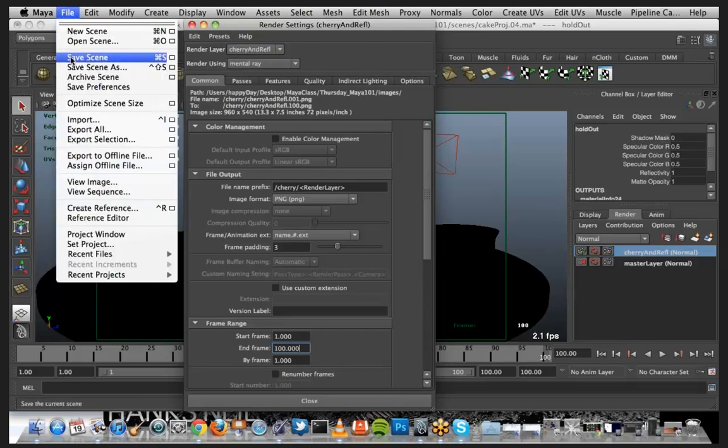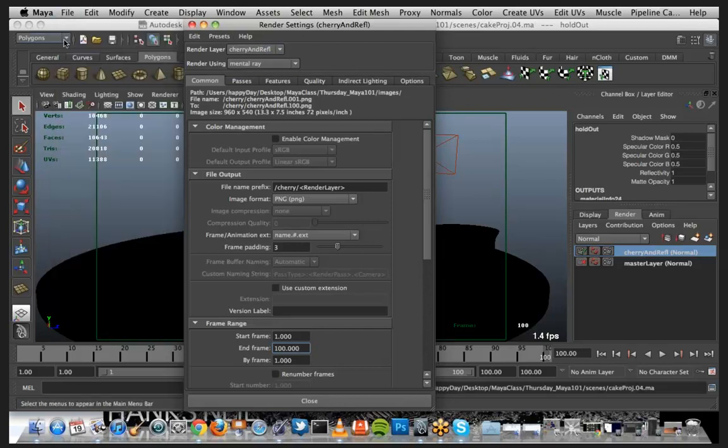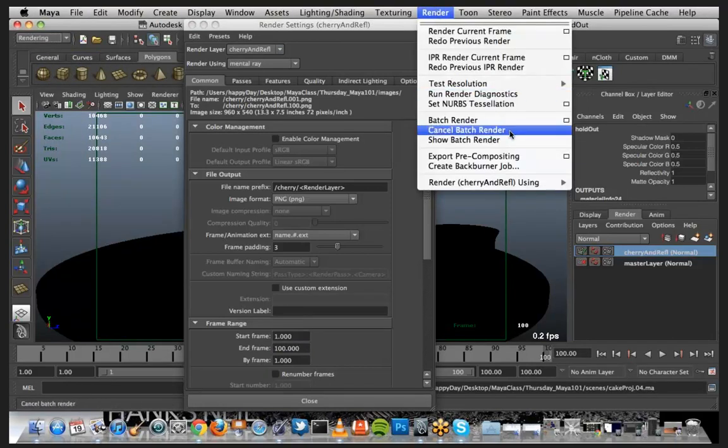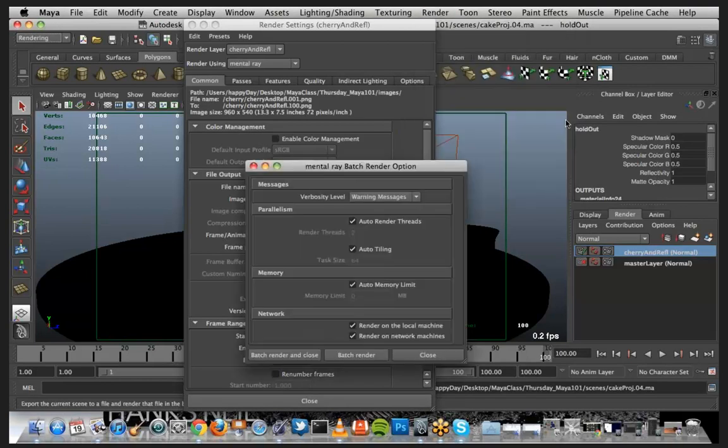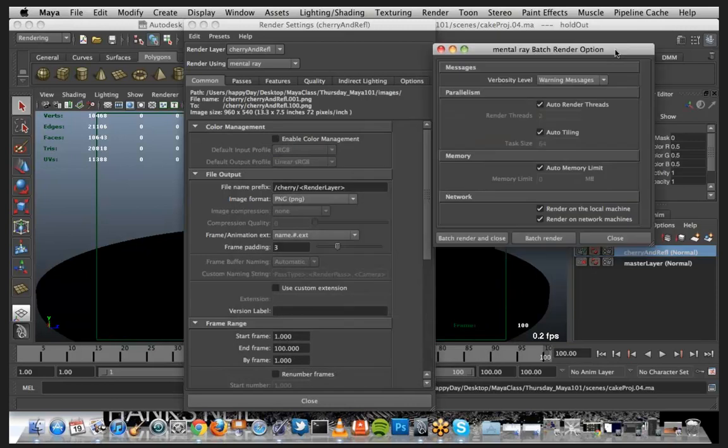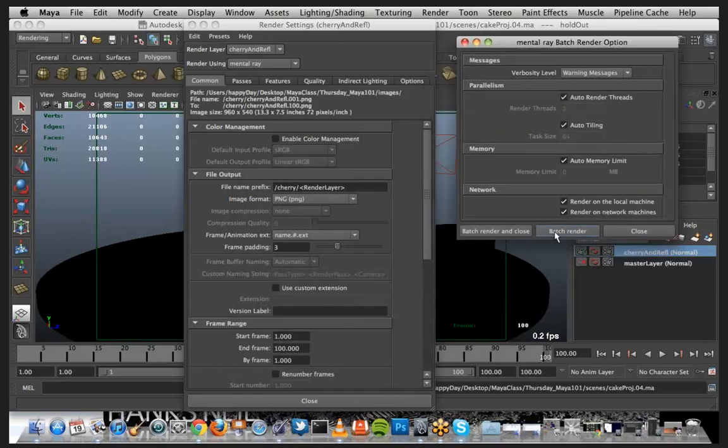I'll save scene. And now we're going to batch render. So we go to the render settings, and render. And here's batch render. I'm going to pull up the options. And hopefully this won't crash, the fact that we're doing a webinar. We're going to batch render these guys. 1, 2, 3, go.